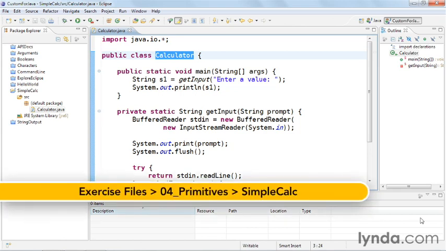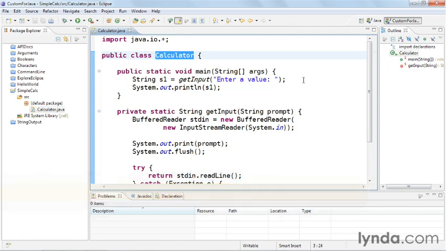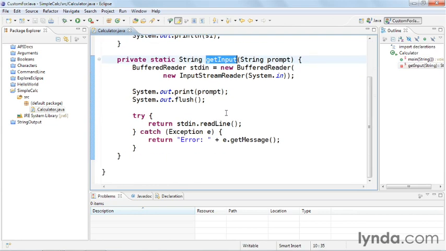I'm working in a project named Simple Calc that's available in the exercise files. The calculator class in this project has a main method that in turn makes a call to a method called getInput. The getInput method is down here. The purpose of the getInput method is to allow the user to type a value in and then return it as a string. I'm not going to talk right now about the different classes that are used, the buffered reader and the input stream reader. And in fact, for this lesson, I recommend using this method as a bit of a black box. Just call the method knowing you'll get back a string value.